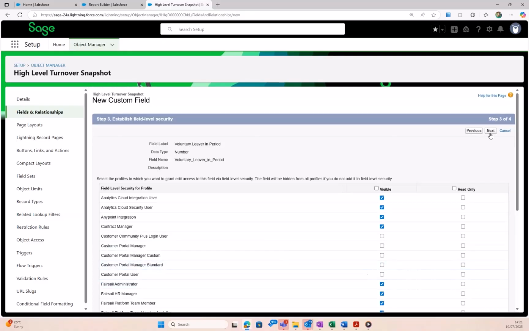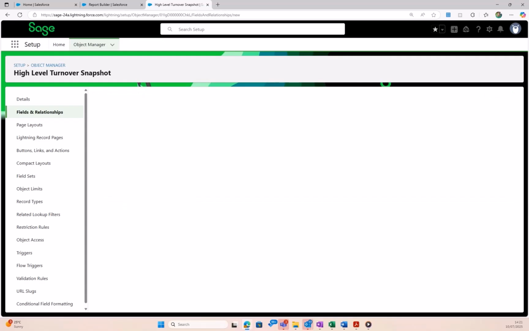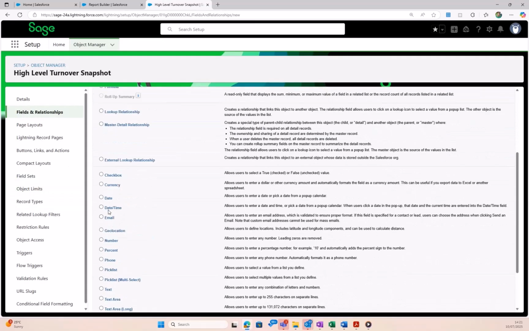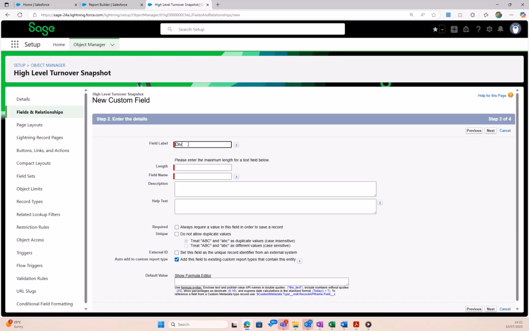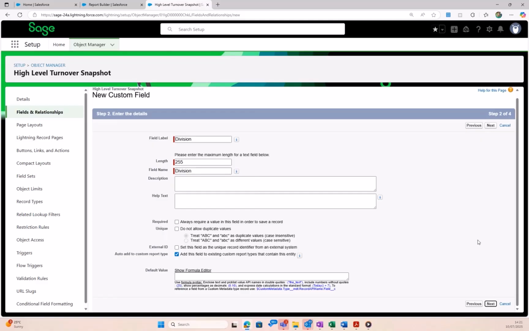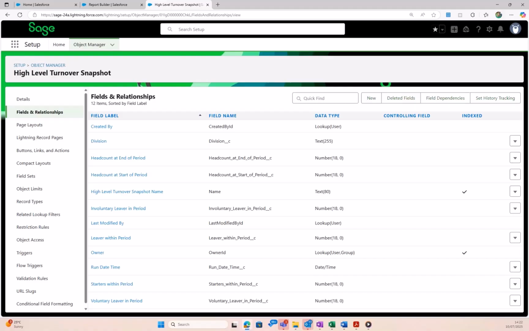And then is any other field you want to create on this object. So on mine, I've grouped it by division. So I'm just going to create a quick text field to populate that division information. So text division. I'm going to pop this to 255 characters and save that. But if you've got a field like country that you want to add, then you can do that at your own will. So that is it. That is the fields created on the turnover snapshot object that I might need to populate.